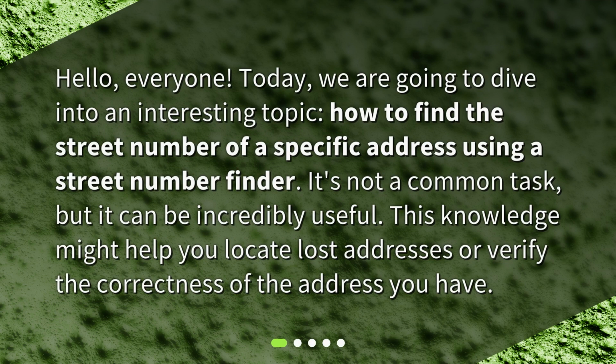Hello, everyone. Today, we are going to dive into an interesting topic: how to find the street number of a specific address using a street number finder. It's not a common task, but it can be incredibly useful. This knowledge might help you locate lost addresses or verify the correctness of the address you have.